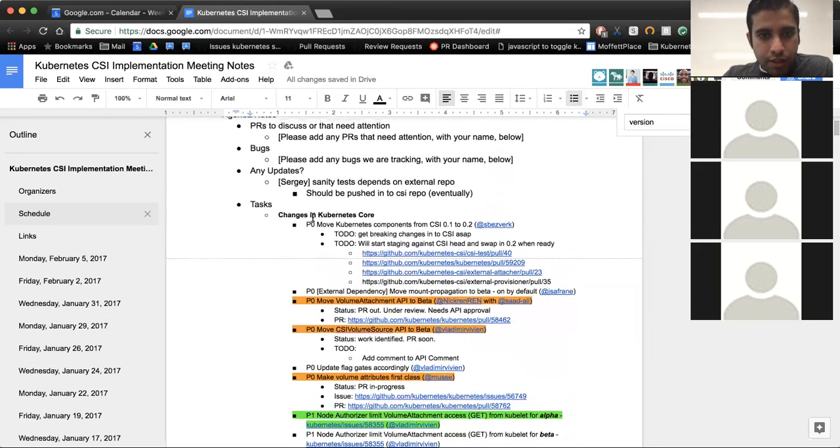First up is the changes in the Kubernetes core. We have a new task here that was added last week to move Kubernetes components from 0.1 to 0.2. Sergey graciously volunteered to work on this. I believe he's currently blocked on the CSI spec changes going in.